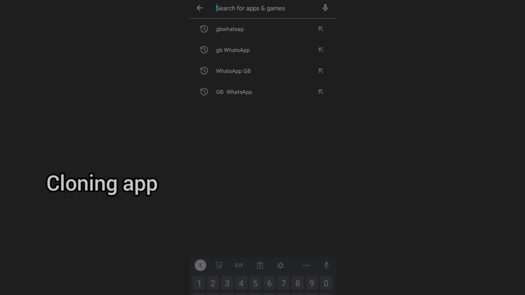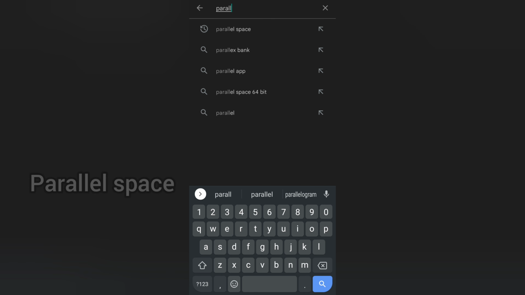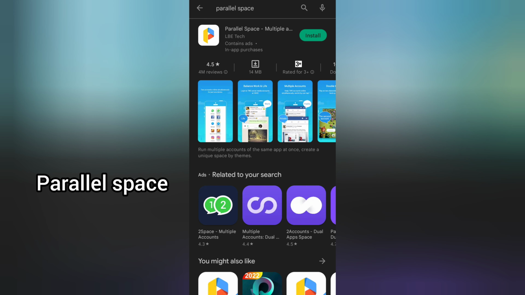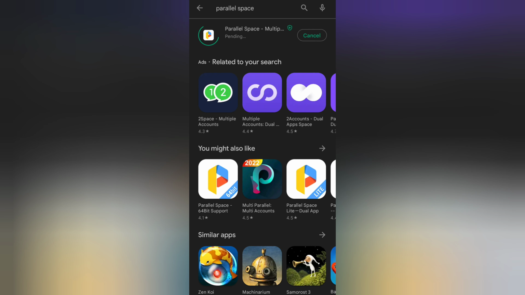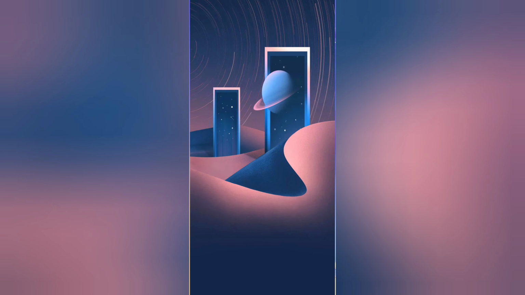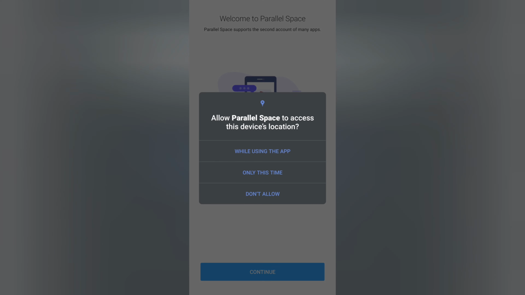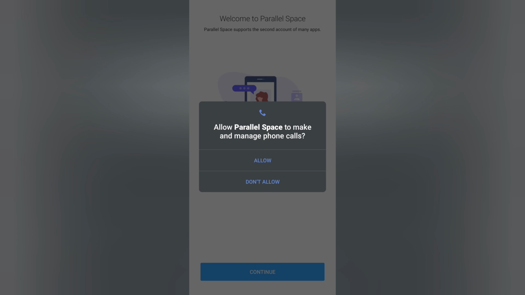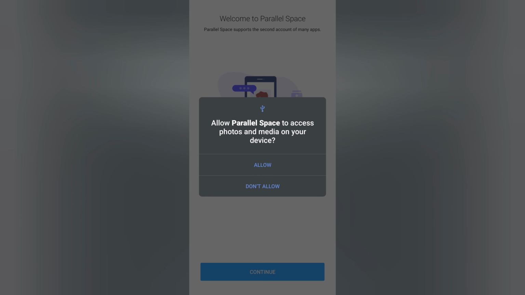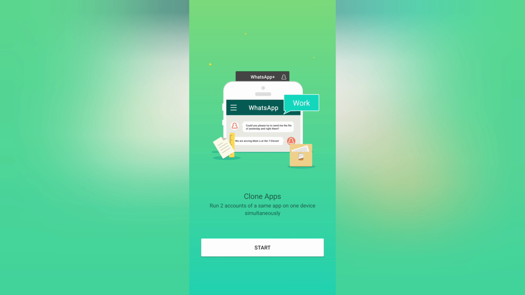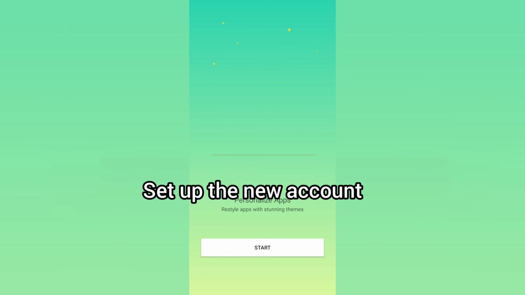The second one is to use a cloning app. I'll be using Parallel Space. This is Parallel Space. Head to the App Store, install this app, open it and give the necessary permissions for this app to function very well. Unlike the first method, for this method, this WhatsApp will be on this app, not on your app drawer. If you are going for this method, this WhatsApp won't be on your app drawer. So give the necessary permissions so that this app can function very well. Set up the new account and you are good to go.